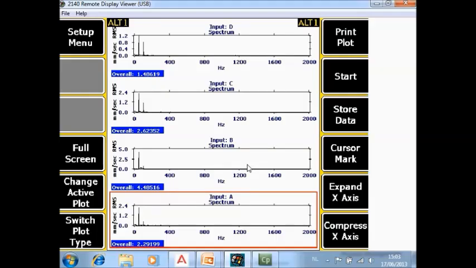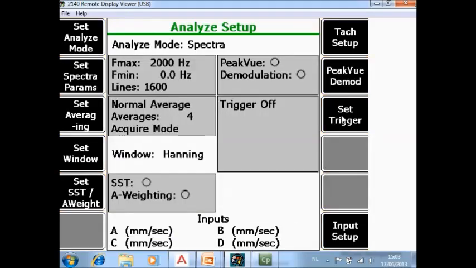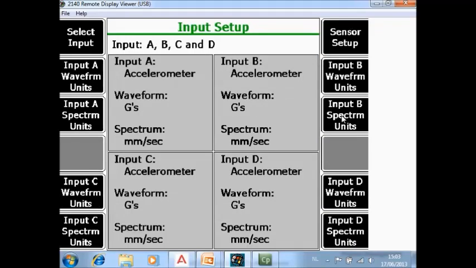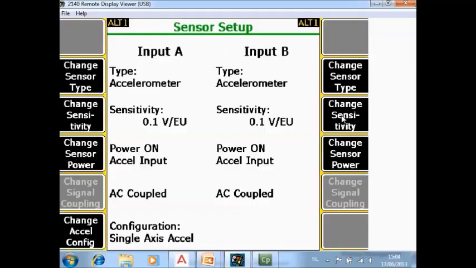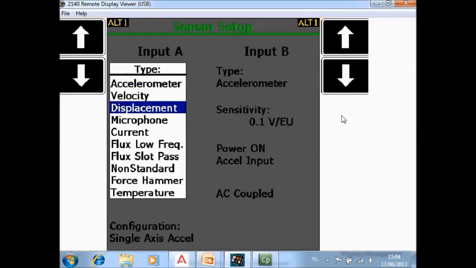If I want to store the data, I can store it in the job mode. If I want to do the same for displacement probes, I have to change the configuration in the analyze mode. So I go back to F1 setup and I go to input setup F12. I go to sensor setup F7 and here I change it to displacement.